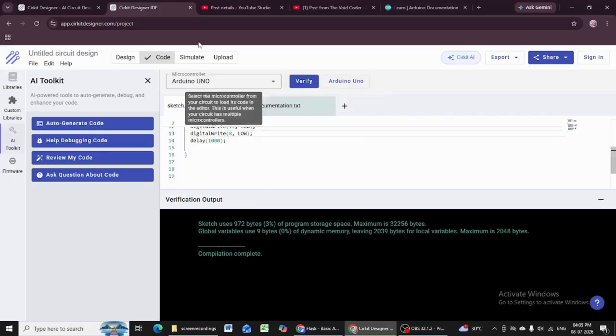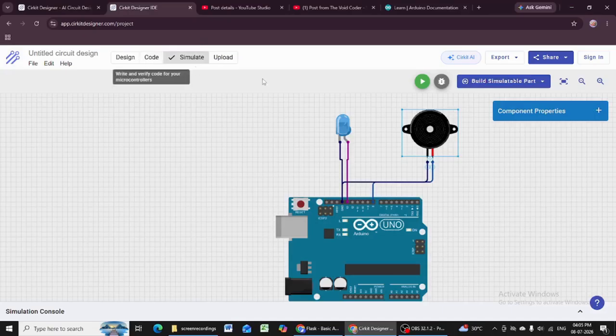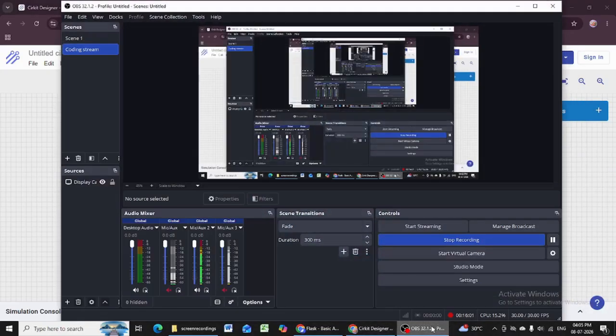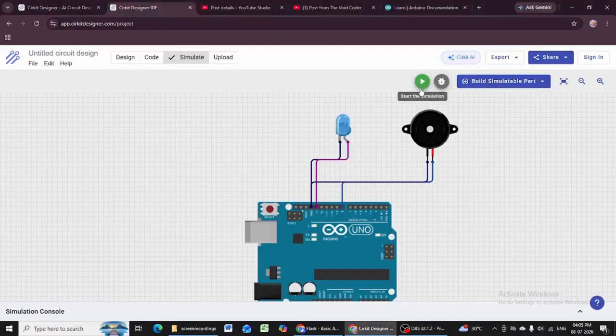Okay, so let's go to the simulation part and let's check if the sound is coming. I'm going to wear my headset, and here I have to check if the desktop audio is audible or not. Okay, so 1 second.